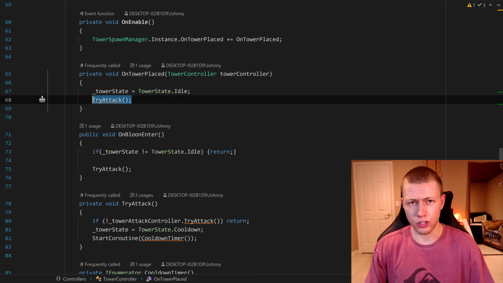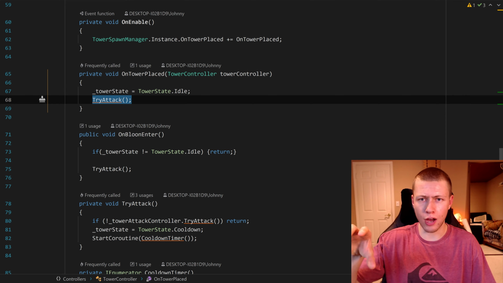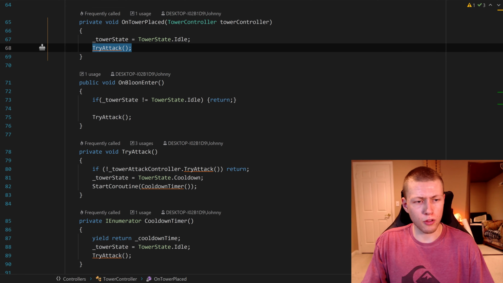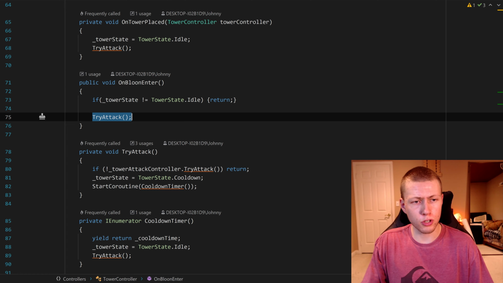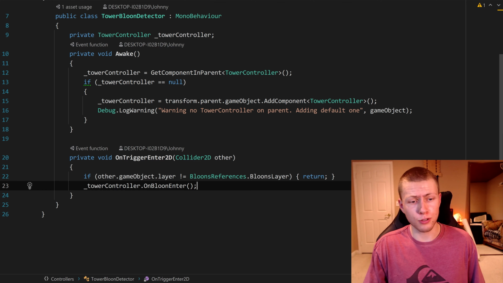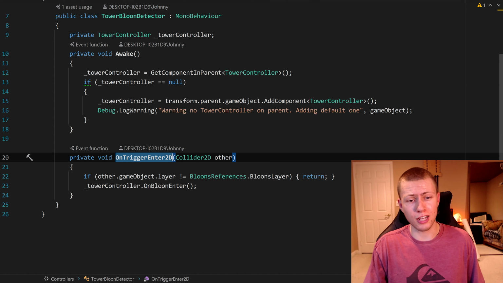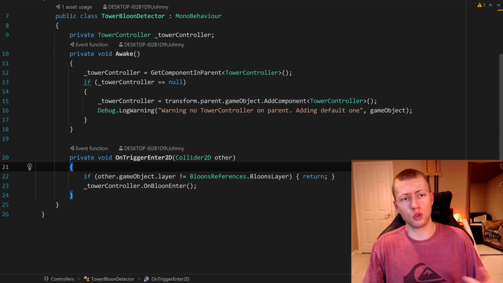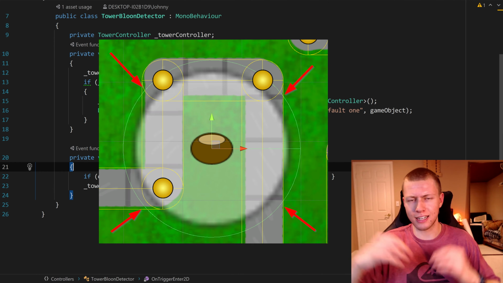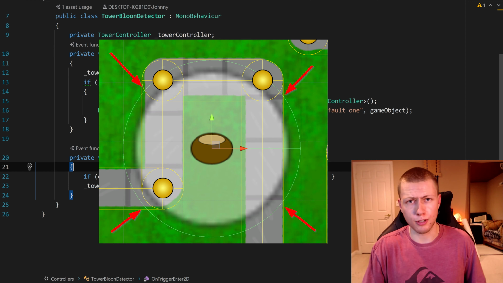Basically the reason that we want to do this is so if we place a tower down and there's already some balloons within the range, then we want to see if we can fire an attack right away. If there aren't any balloons in the range, then no attack is going to be fired, so that's all good. And the only other time that we call this try attack method here from the Bloon controller is in the on balloon enter function. And so the on balloon enter function is actually called from the on trigger enter 2D function that's attached to our tower balloon detector.